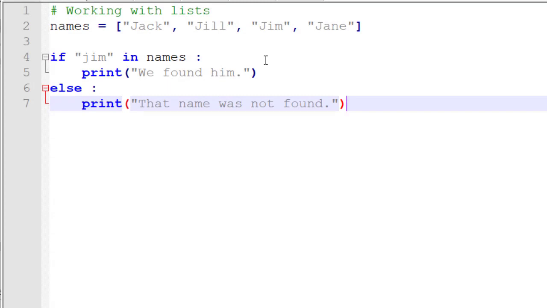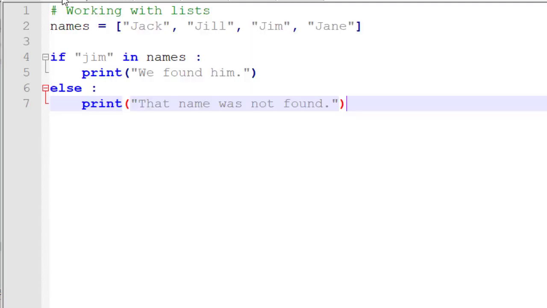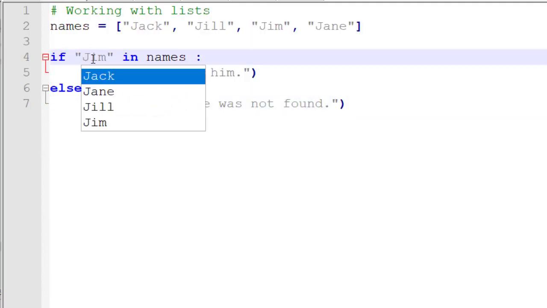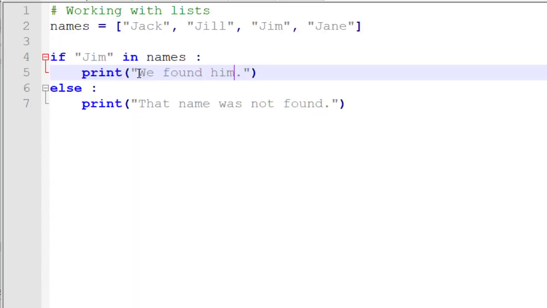So let's take a quick look and see how this would work. So I'm going to run my file, and it comes up that this name was not found. And that's because it didn't match exactly. So let's go and make a quick modification. And let's run this file again. Now you notice that it finds him. So if you're looking at this example and you saw that Jim was not capitalized, you'll note that it has to be capitalized in order to match. And that's just an interesting thing.